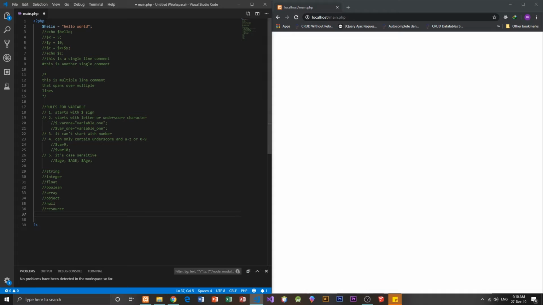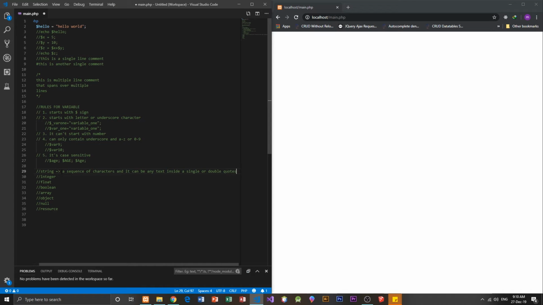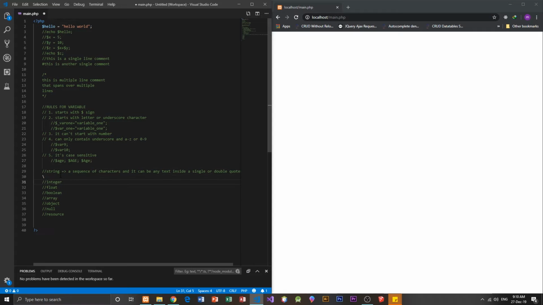Now if you remember, we created a variable and we assigned the text of hello world into the variable, so you actually have learned about a string. A string is a sequence of characters like hello world, and it can be any text inside single or double quotes. So if I say let's create a variable a equals double quotes hello world, or variable b equals single quotes hello world, then the data type of these two variables is string because they store the text inside of both single and double quotes.